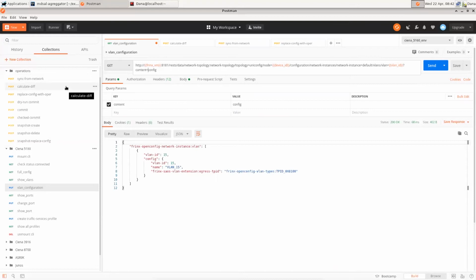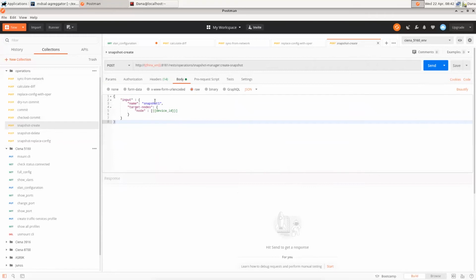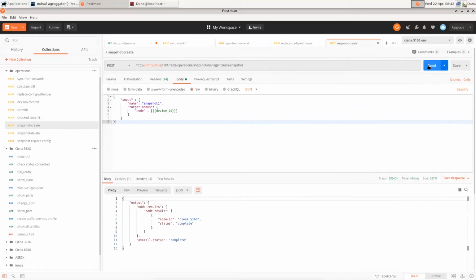We can also save the current config data store into a snapshot. A snapshot means a copy of the config data store saved to a different type of topology, the so-called snapshot topology. We can call create snapshot, delete snapshot, and replace config with snapshot RPCs.